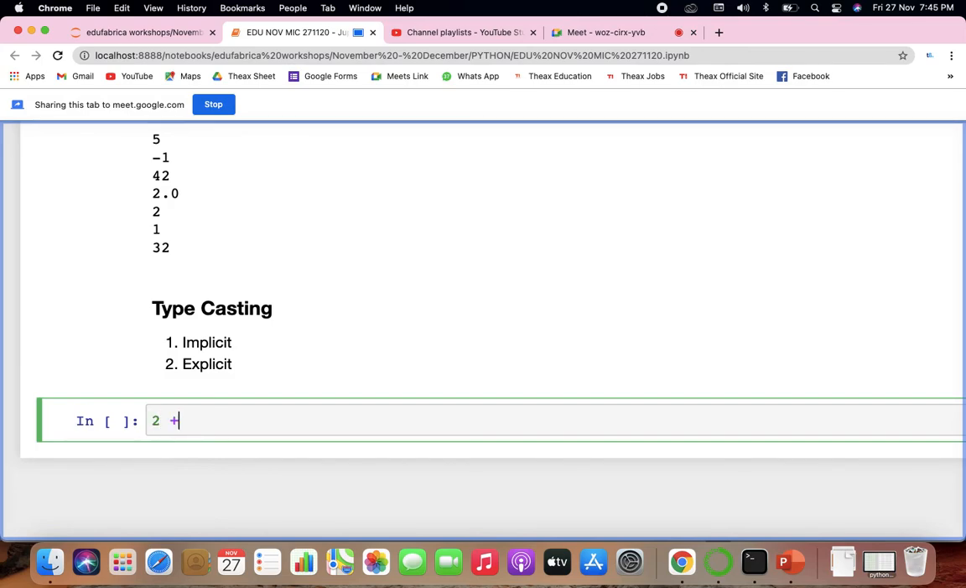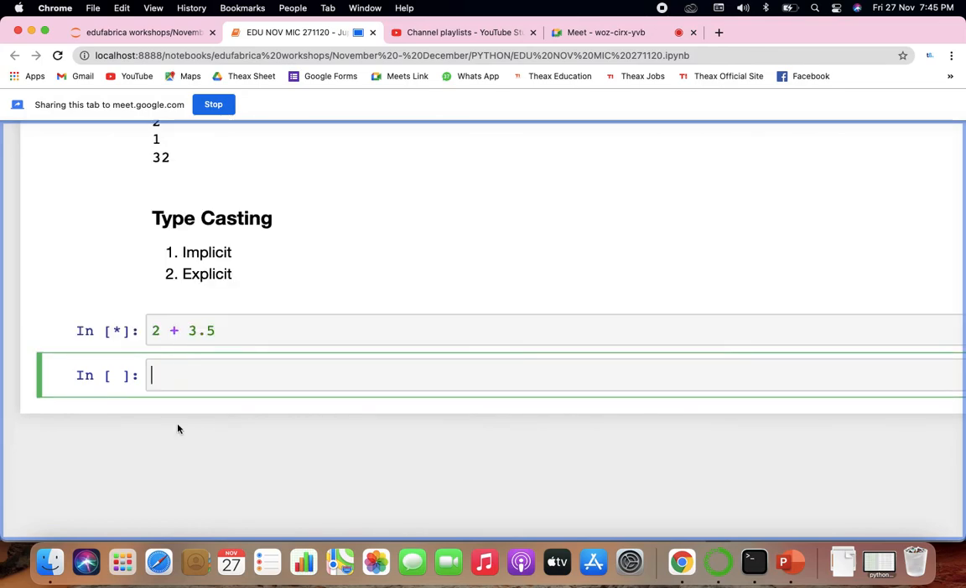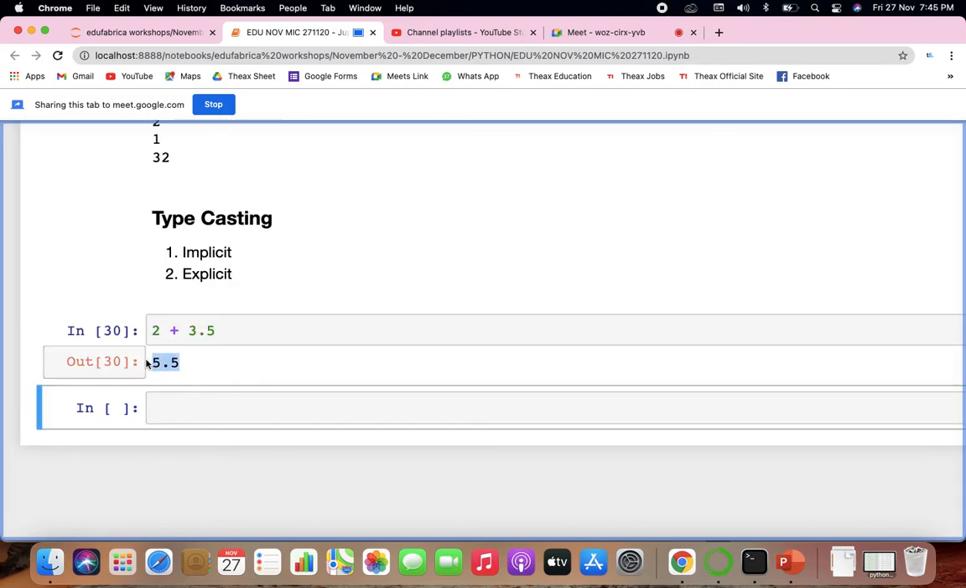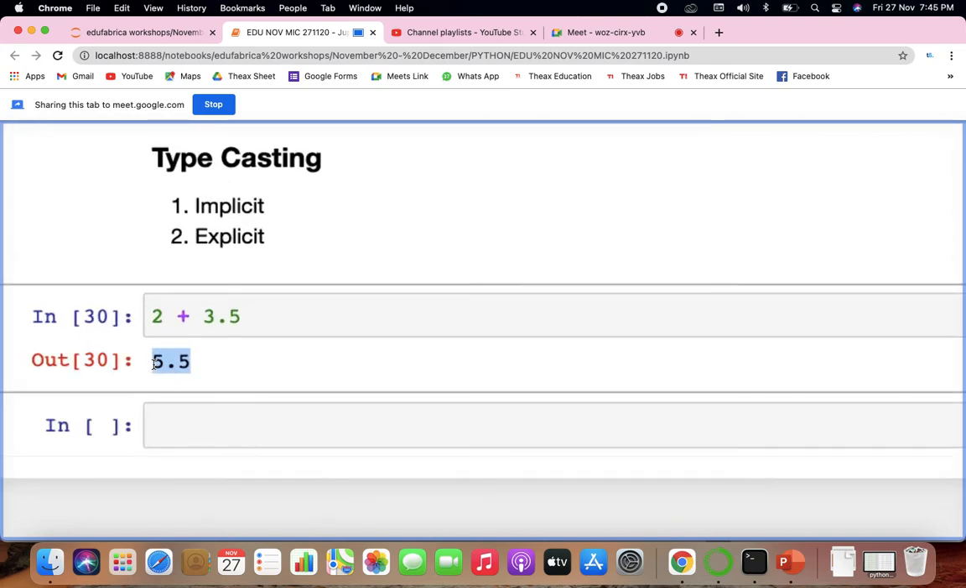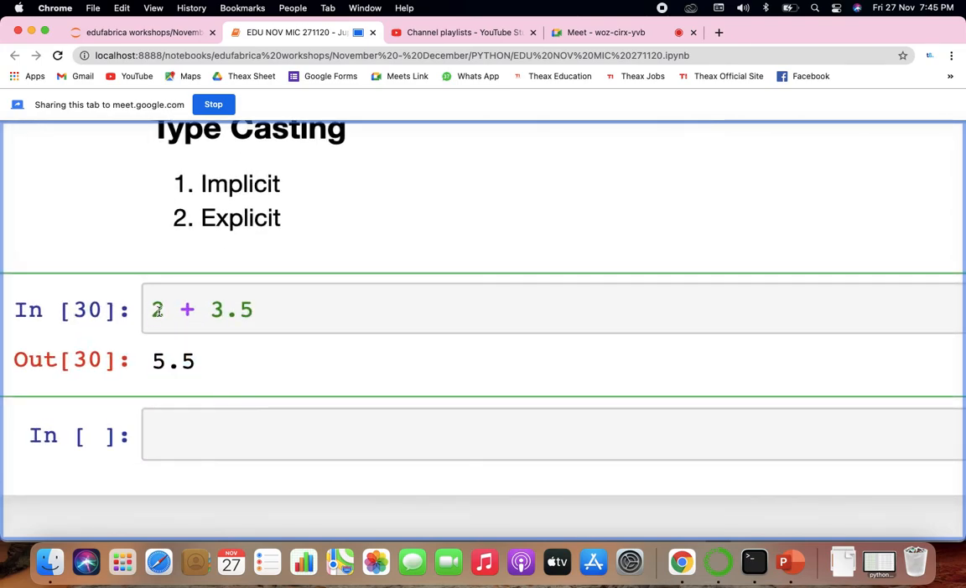Okay. And implicit, like 2 plus 3.5, if I say. So integer plus float is giving you a result of a float. So that is being automatically done. That is a type of an integer plus type of a float. Okay. What exactly the outcomes you are getting?